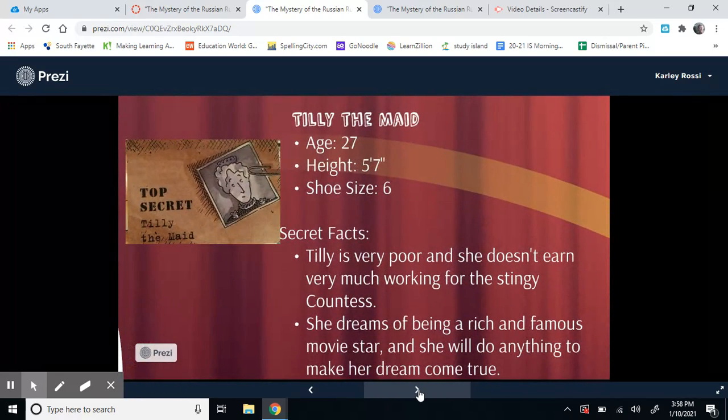Tilly the maid, age 27, height 5'7", shoe size 6. She's very poor and she does not earn very much working for the stingy Countess. She dreams of being a rich and famous movie star and she'll do anything to make her dream come true.